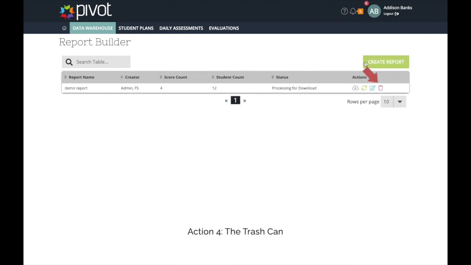The last action in the action column is the trash can. If you do not want to keep this report, you can permanently delete it by clicking the trash can.